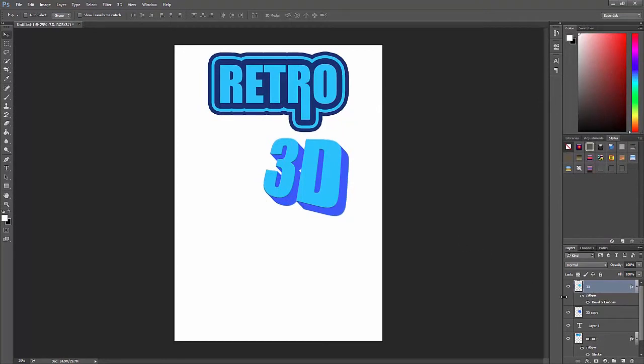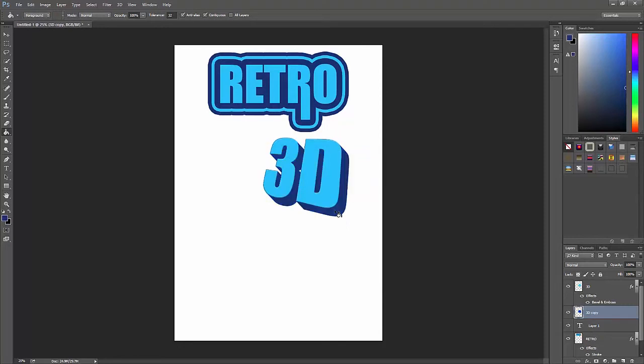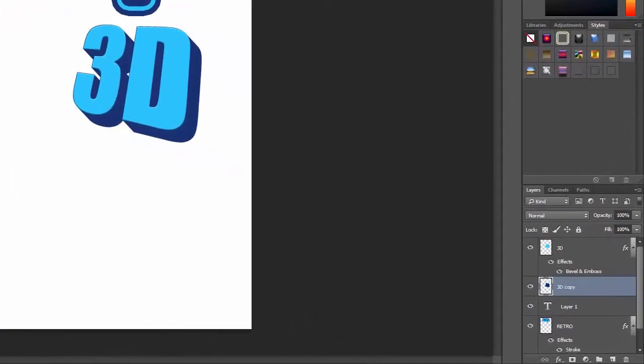And as I said, if you wanted to, that 3D copy here, I'm going to select the paint bucket tool. I'm going to select this color here and just fill it. You can change the color of that layer as well.